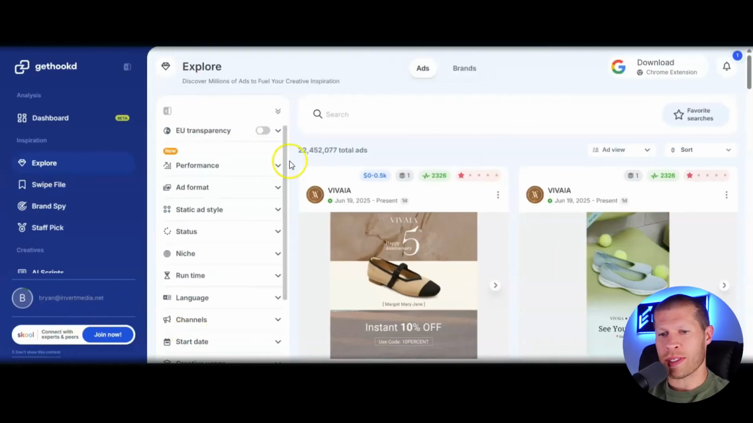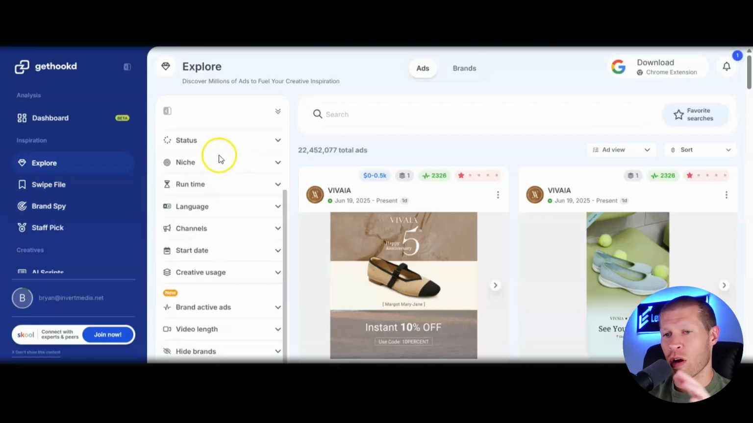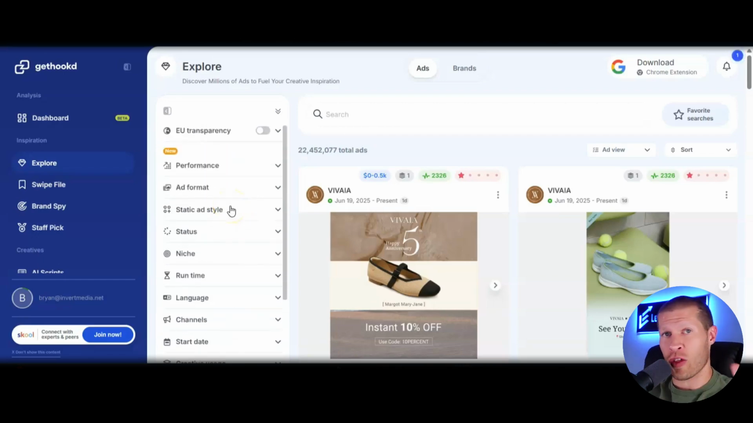So as you can see, just signing in here, there is a ton of opportunity here. They have over 22 million ads here, and they're uploading more every single day, it seems. There are a ton of filters, just like any other product research software that I've used in the past, but there are a ton of use cases for this.